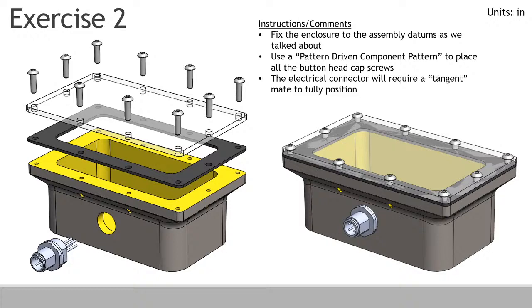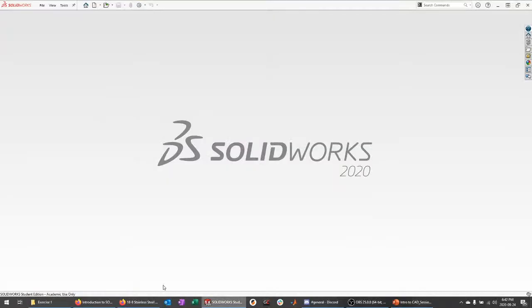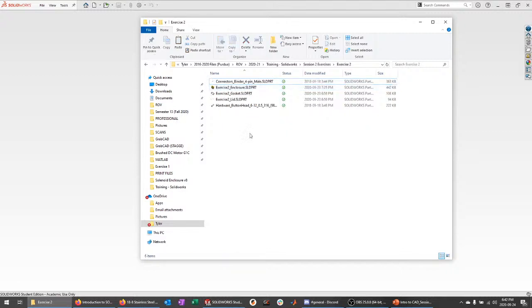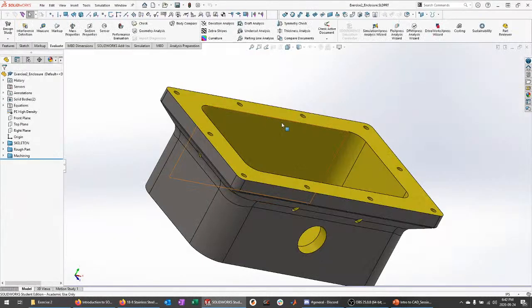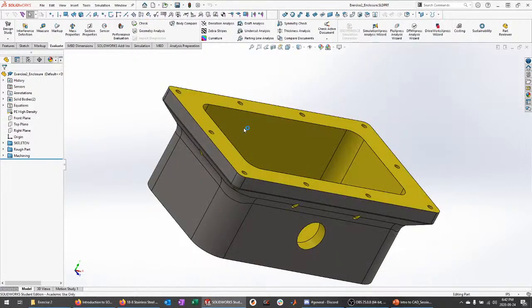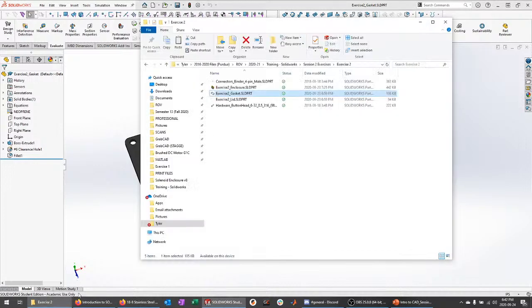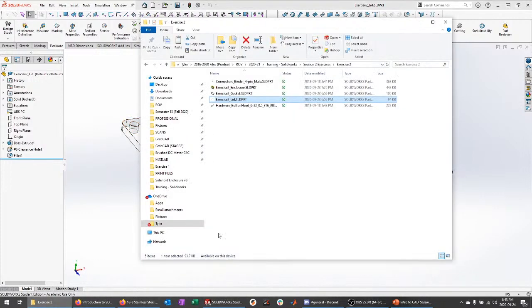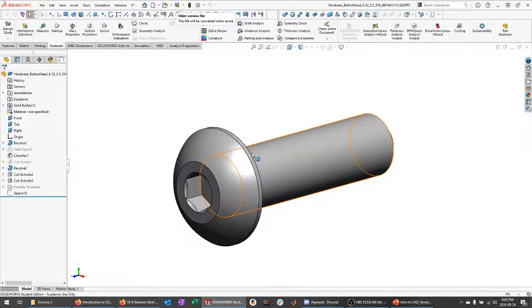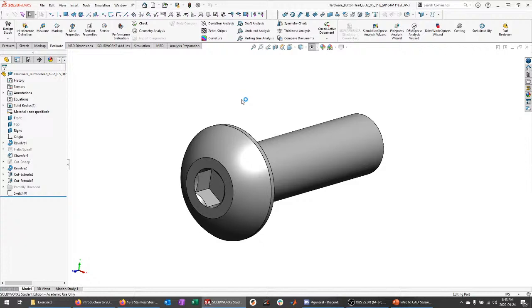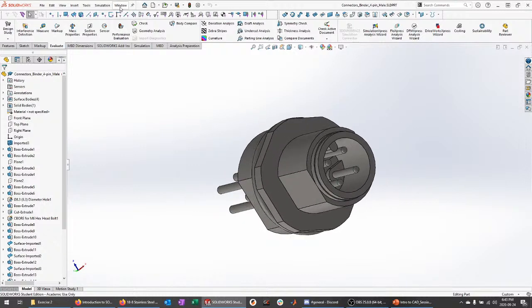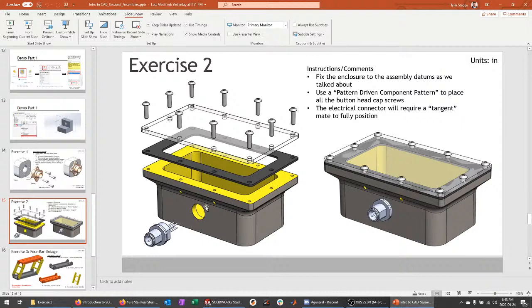Again, you guys should have these files. I'm going to navigate to my exercise 2 folder here. And then there should be a total of 5 distinct parts that we provided to you guys. So I'm going to go ahead and open each of those up. We got this main enclosure here. We have a rubber gasket. We have a sort of polycarbonate translucent lid. A button head cap screw. And an underwater waterproof electrical connector. So those are the 5 discrete, unique parts in here.